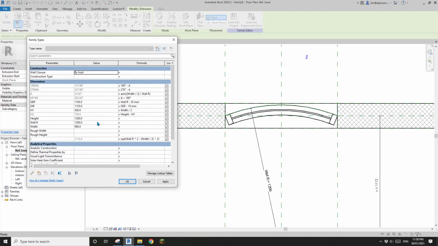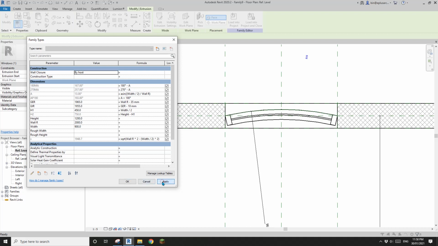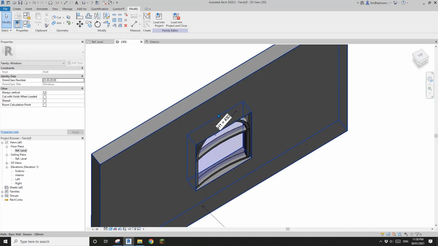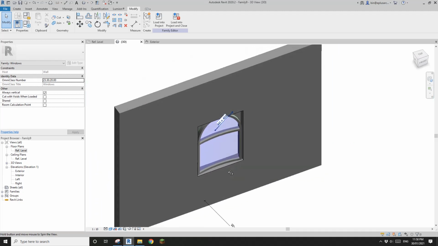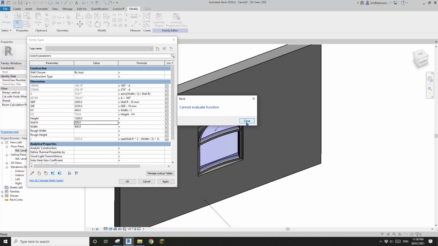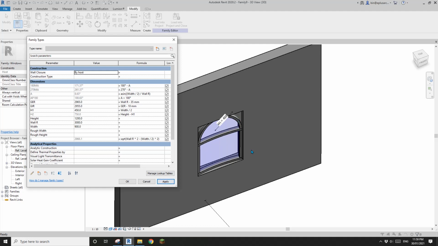So let's try changing it to maybe not 3 meter. Let's try a smaller number and apply. Looks okay. Go back to 3D view, HR. Everything looks okay. And let's just add a number and see why the 3 meter, oh 300, sorry, 3 meter won't work. Ah, it works now. Interesting.